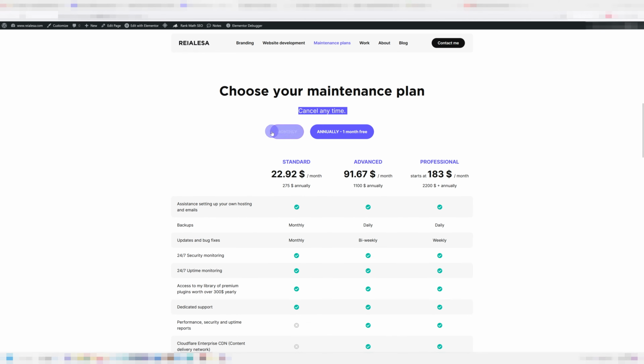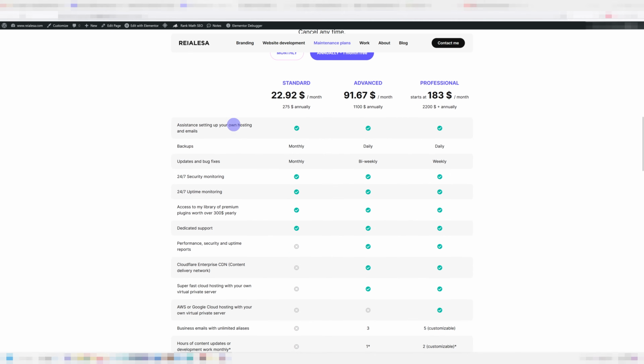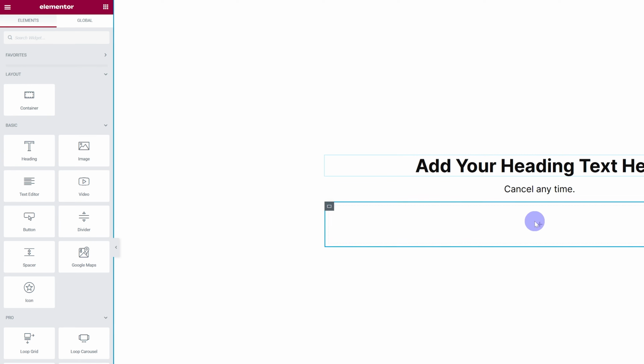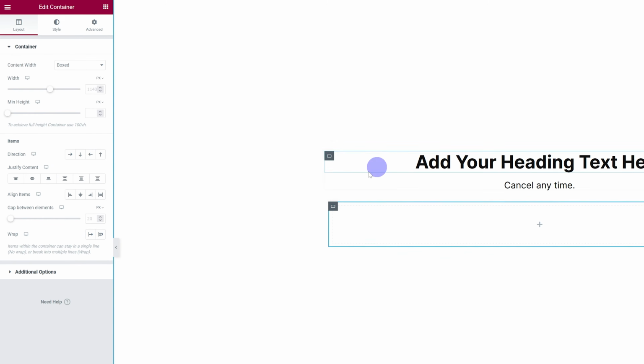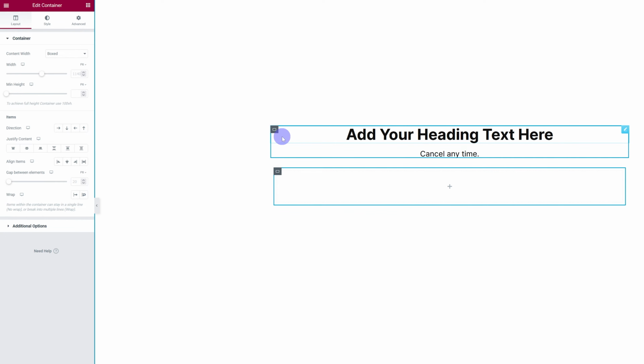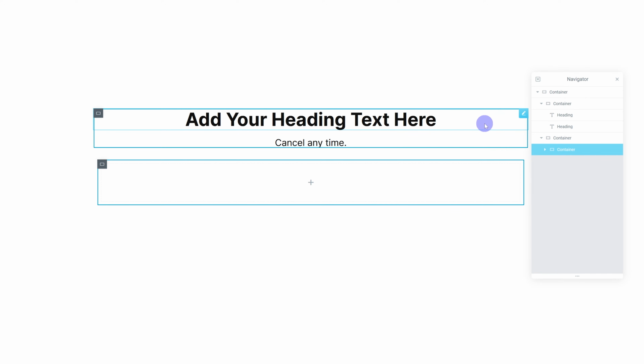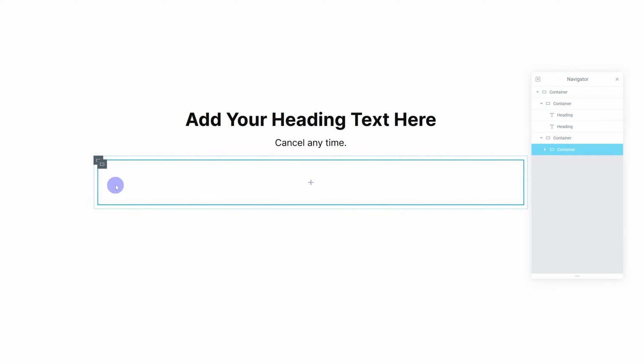So I'm not going to add in my tabs yet, but I'm going to start building this. We have our container over here. The first thing I'm going to do is add in another container. So I'm nesting containers. The more containers I have, the more control I have, but it's also a little bit harder to manage. You can see over here in the navigator, it can get really confusing really quickly. So let me zoom in a little bit so we have a better overview of what's going on.